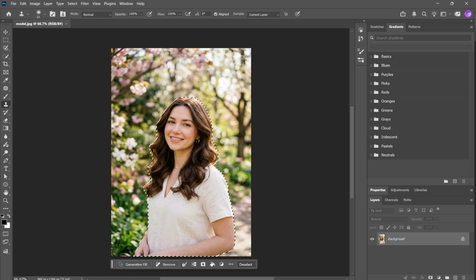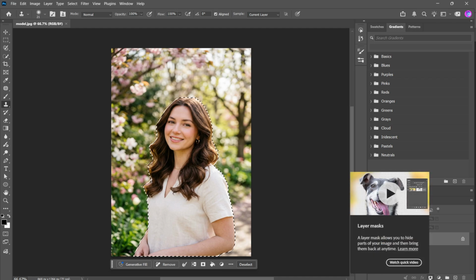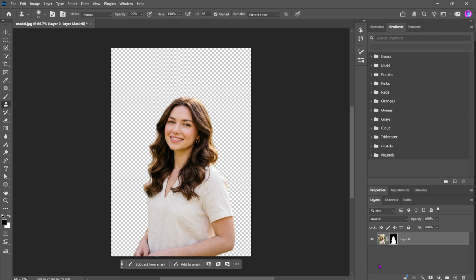Once the subject is selected, go to the Layers panel in the bottom right corner and click the Add Layer Mask icon, the small rectangle with a circle inside it. This creates a layer mask which hides the background instead of permanently deleting it. That's important because it keeps your editing non-destructive, meaning you can always come back and refine the result later.